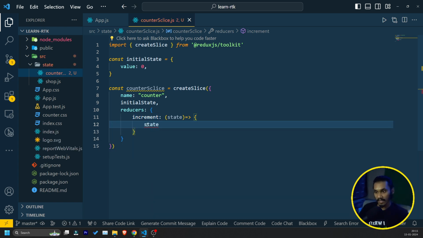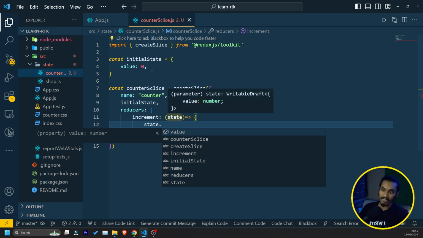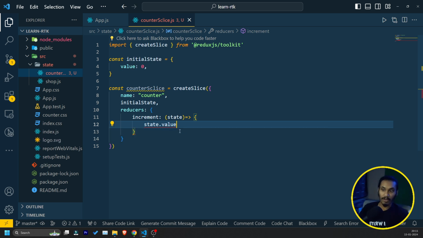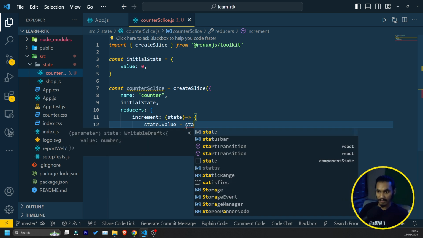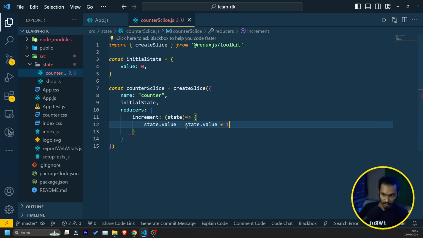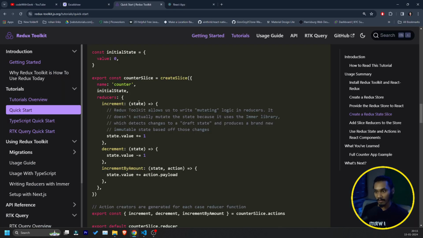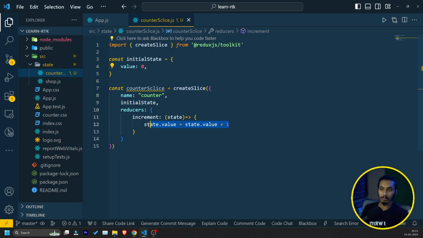Now I want to say, whenever someone calls the method, do one thing. This state is this object, so under this object I have the value. So I can say state.value is equal to state.value plus 1. What happened? State.value 0 is equal to 0 plus 1. So whenever someone calls the function, this 0 is going to become 1. They actually wrote this differently, but we can have this syntax also, that is more meaningful.